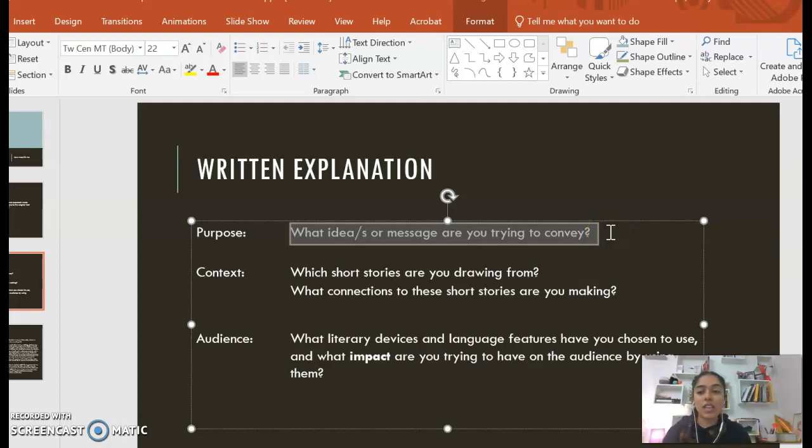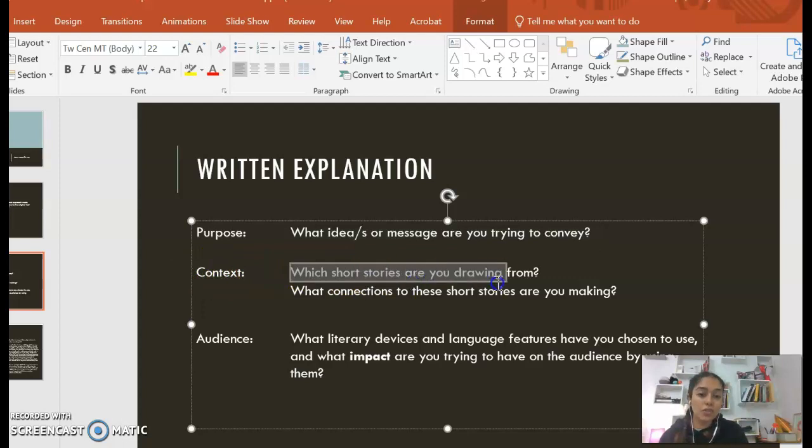That'll be really easy for me to clarify or make clearer. Yeah. So that's the first part of your written explanation. The second bit is the context. So, what short story or short stories are you drawing from? And what connections to these short stories are you making?